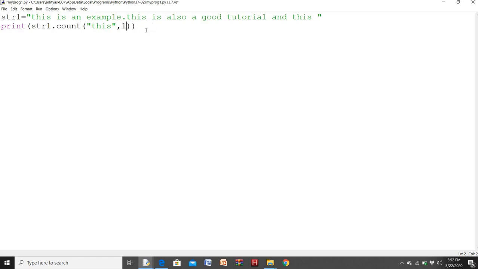It is nothing but what is the substring that you are trying to find inside the whole string, and what is the starting and ending point. If you don't mention the starting and ending point, by default it will consider the whole string. So this is how your count function works. Count is telling us how many times a particular thing has appeared in your whole string. So counting has been made much easier.